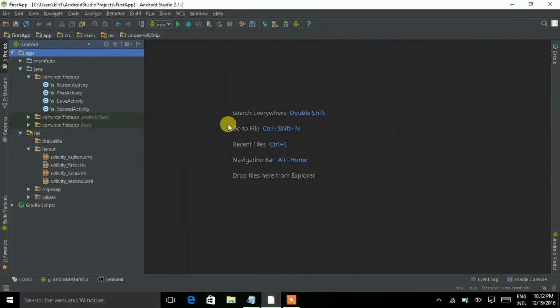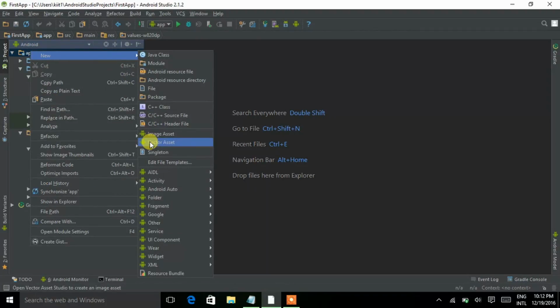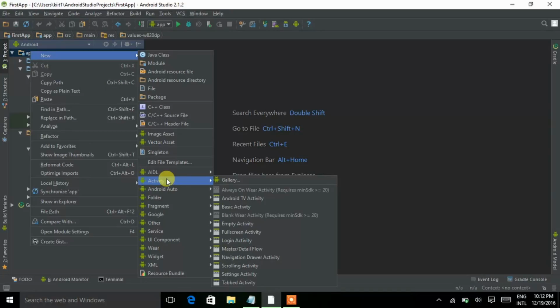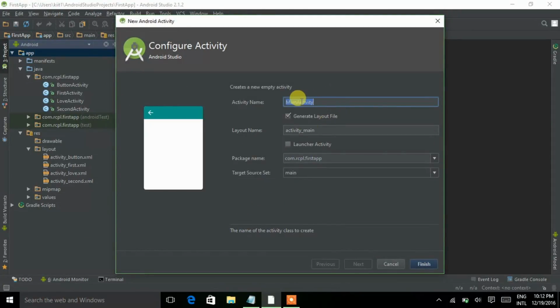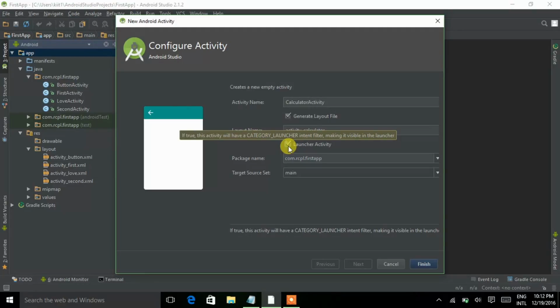Open Android Studio, and I need to make another activity. So go to app, right click on it, then go to new, then start another activity. Here I am choosing empty activity, click on it. Now name it. Here I am giving a name, that is calculator activity, and make it a launcher activity because I want this activity to appear first when we open this app. So I am marking this launching activity, then go to finish.